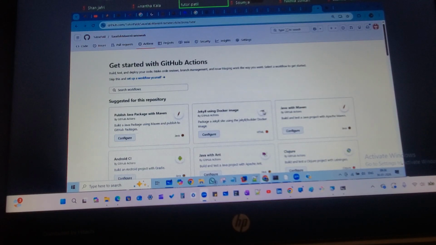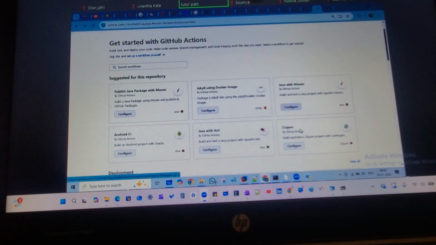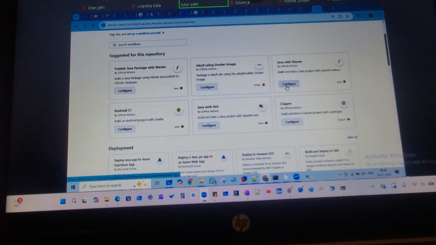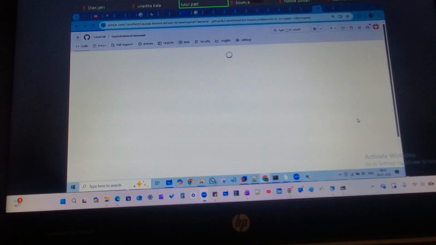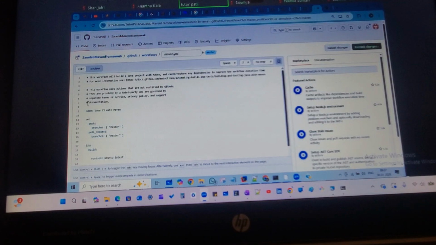So how do you want to run it? Java with Maven is what you want to run, correct? You configure an action here. Say configure. Just see, let us see what it does. It is trying to run. This is more or less the same if you are using Azure DevOps also. In GitHub Actions also it is the same. So GitHub Actions will generate one YAML file. There is a YAML file, just like your JSON. YAML also has a syntax.